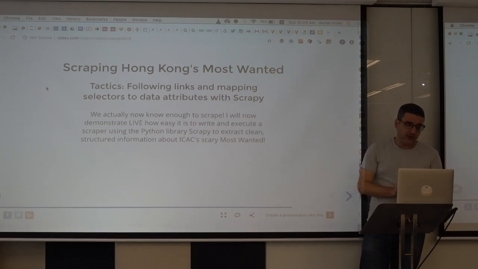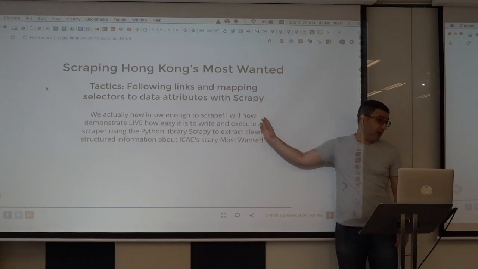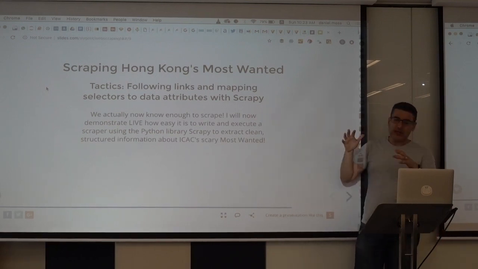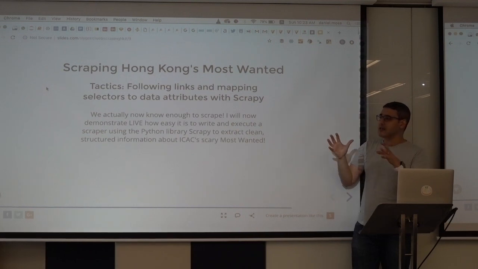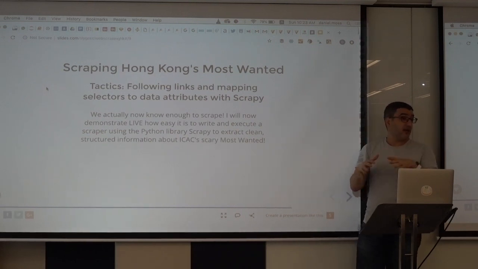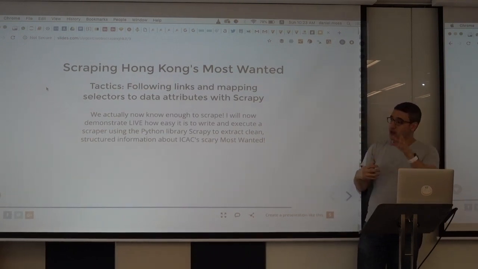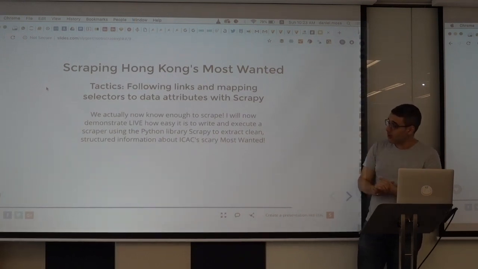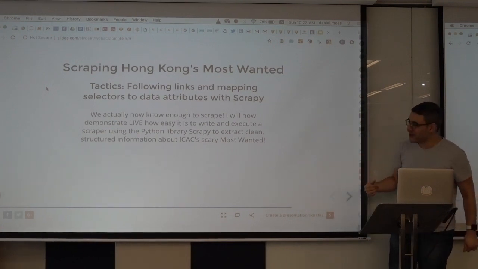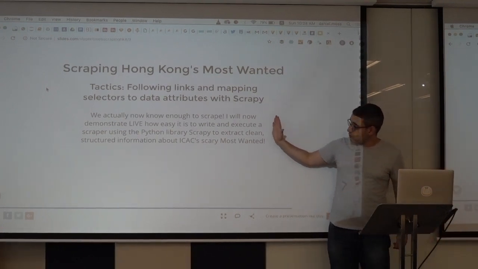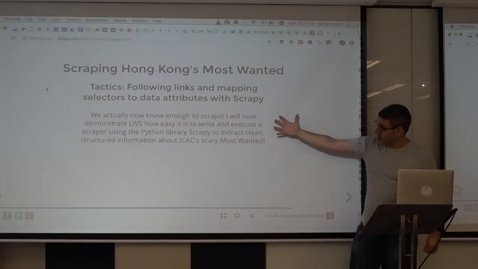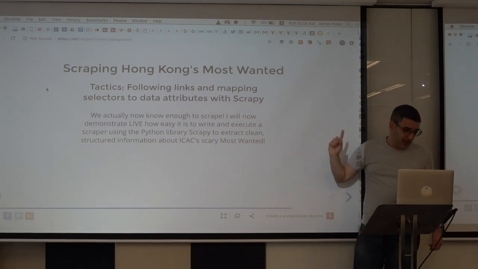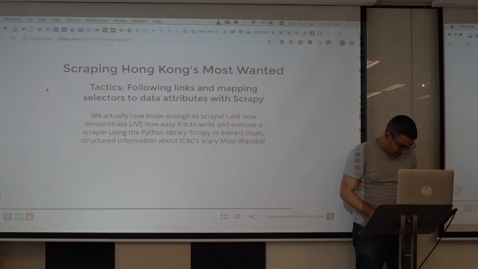So we're going to use something called Scrapy. It's a Python library. What Scrapy does, in a nutshell, is you create something called spiders that follow links and then extract the data using, like I said, the structure in the HTML. So you say, I want the links, I want the pictures that are in this section of the website. So that's it. It's not that hard. You can all do it yourselves. You don't have to hire anyone else to do it. I'm now going to demonstrate live how easy it is to write and execute a scraper using this library to extract the clean, structured information about that website. So let's do it in real time.